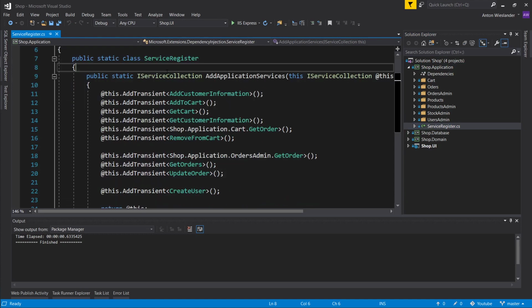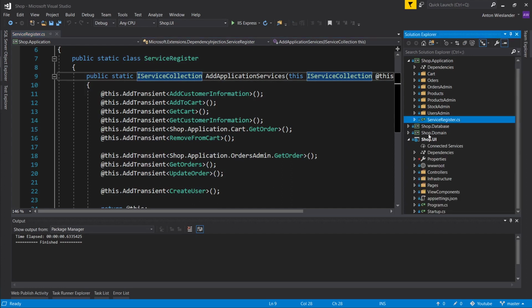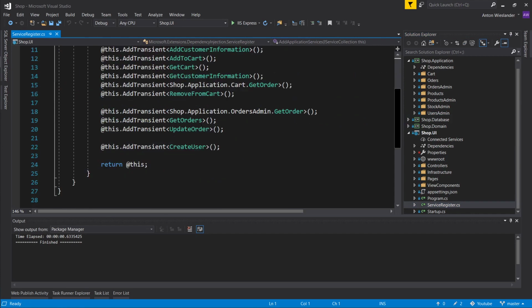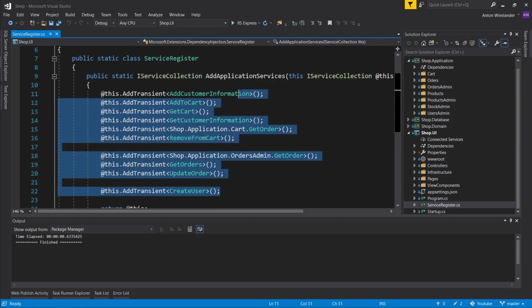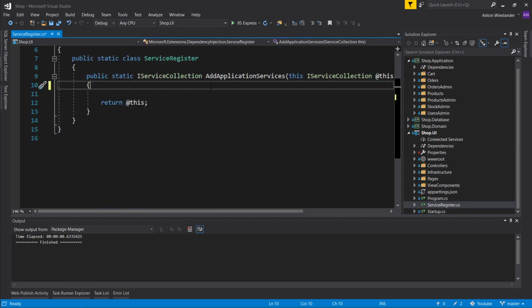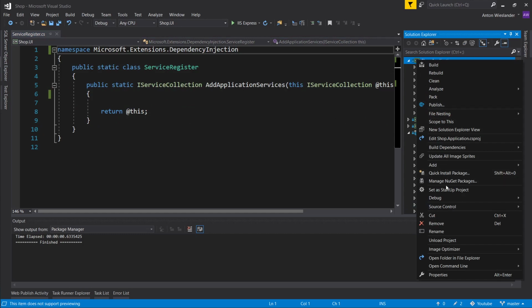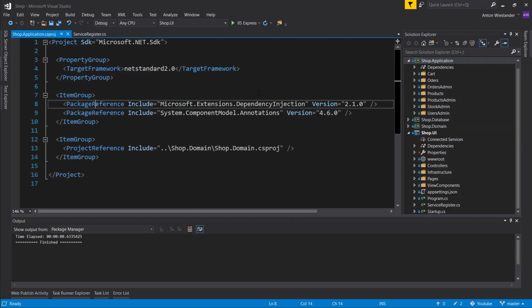Now, to get rid of this IServiceCollection, I will essentially have to place it where IServiceCollection exists, and that is in the Shop.UI. So let's go ahead and just move the service register here. I will delete the service register from here, and all of this stuff, let's go ahead and delete it. And yeah, that should be okay. So now that we have moved it, we can go ahead in here and get rid of this package.